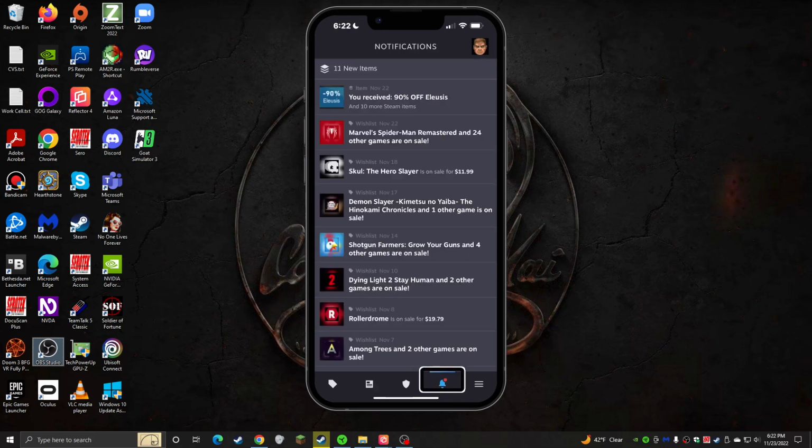And again, go to your top middle. You don't have a search bar anymore. Notifications. This is your Steam notifications. Any friend requests. Any sales that might be happening. Well, let's see. November 22nd, you received 90% off Elusis and 10 more Steam items. Right, I bought something, so I got some stuff for when I completed a badge.